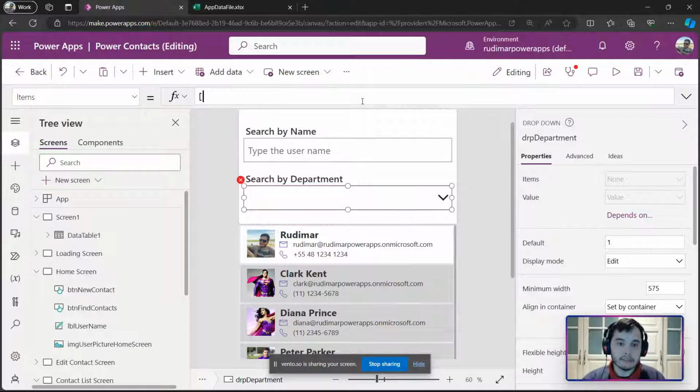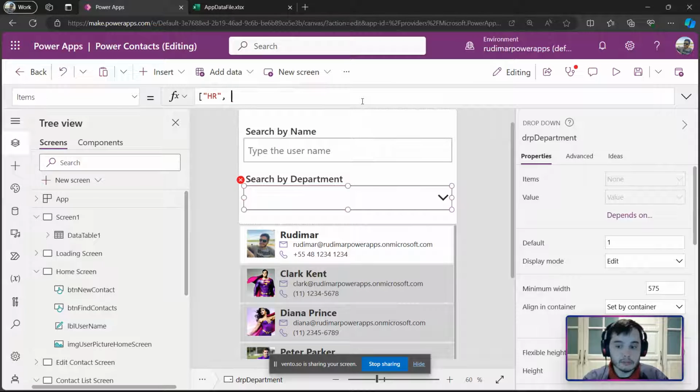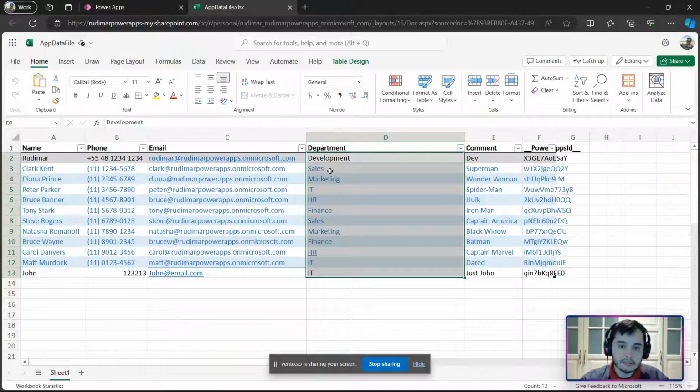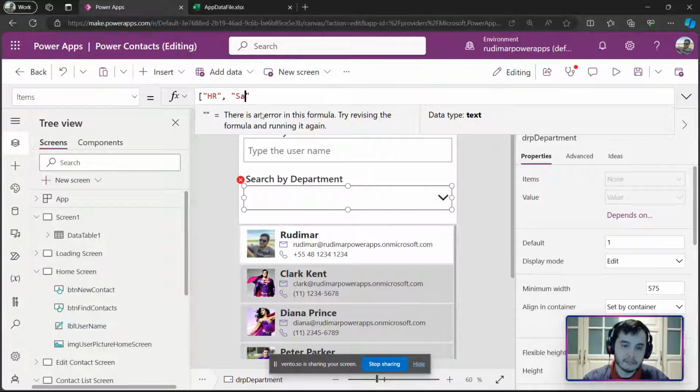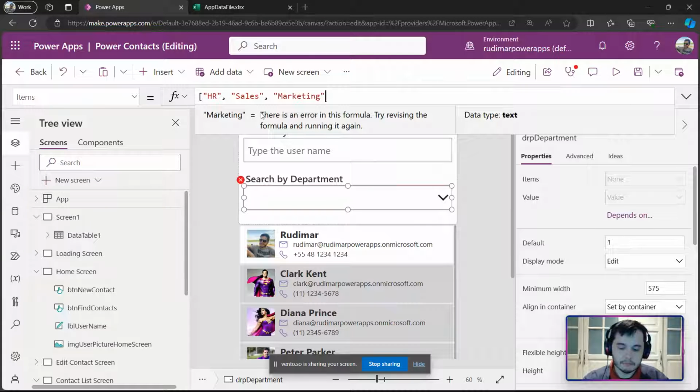So in order to put texts, I need to use double quotes. So I'm going to open double quotes and type, for example, HR. Then I close the double quotes, add a comma. Now open another double quotes and add the second department, which is sales. So I'll put sales here. And then let's say another one that's marketing and so on. I'm not going to add all of them because we are going to do differently later. So let's just close the brackets.